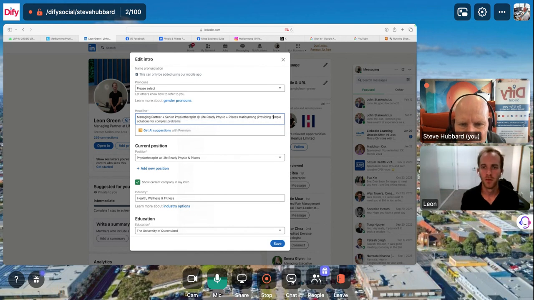So just a space between the providing, probably simple, and then the providing and the stick. And then could I say something like through my clinic in Maribyrnong? So then you have another stick because effectively you've got another spacer.